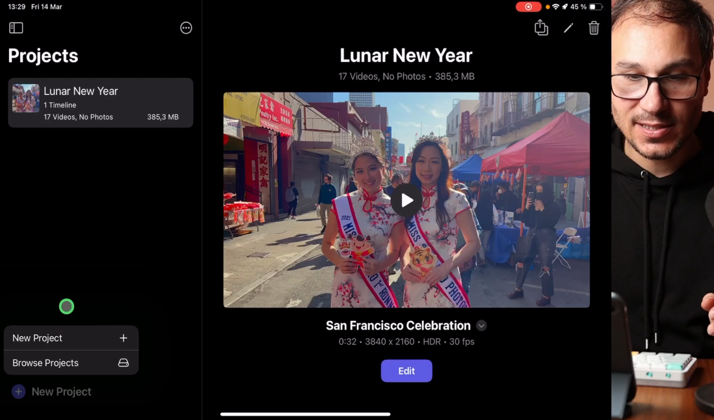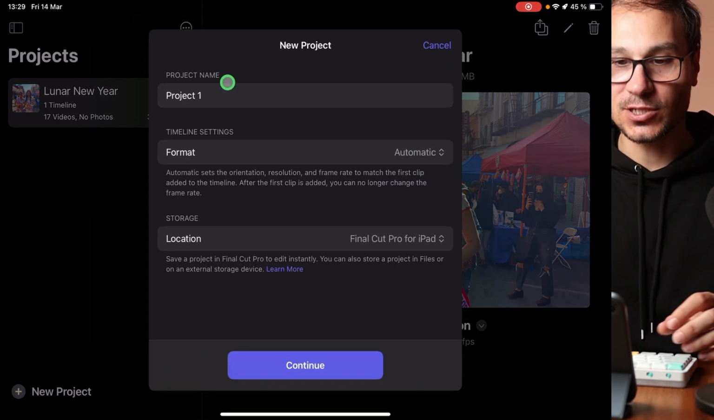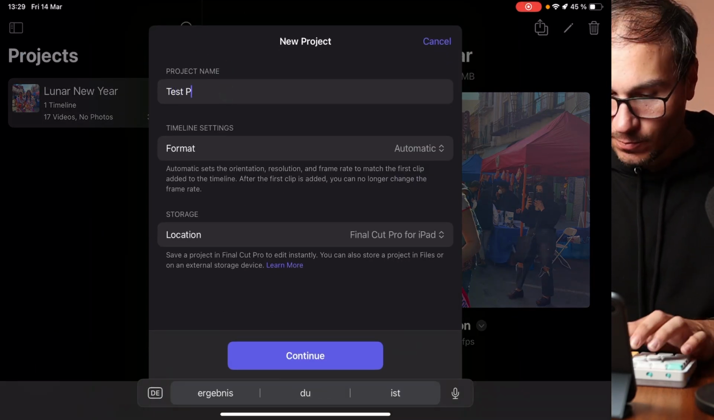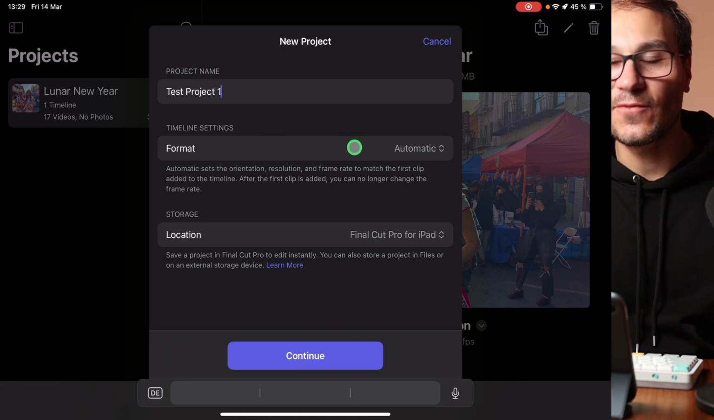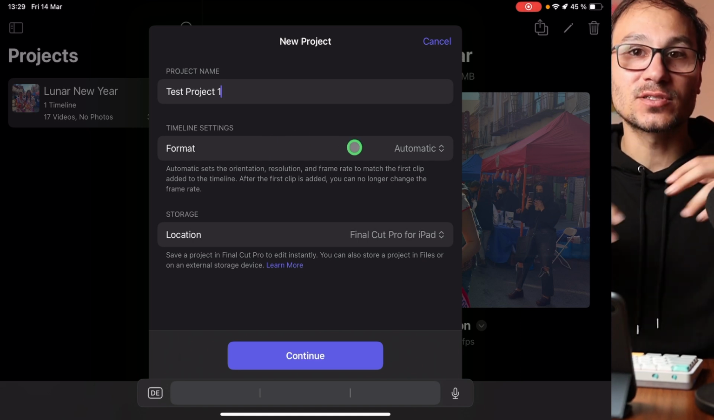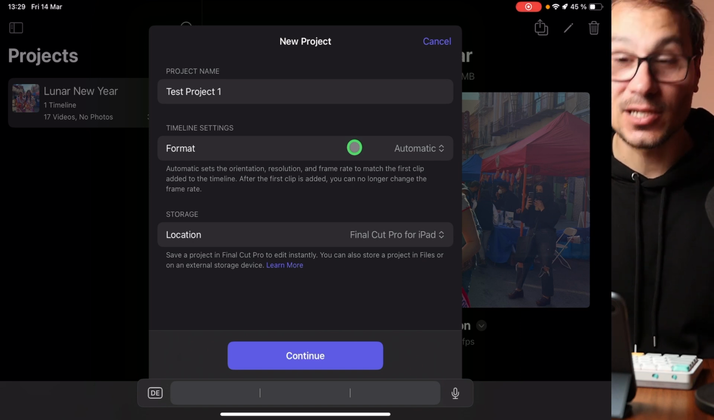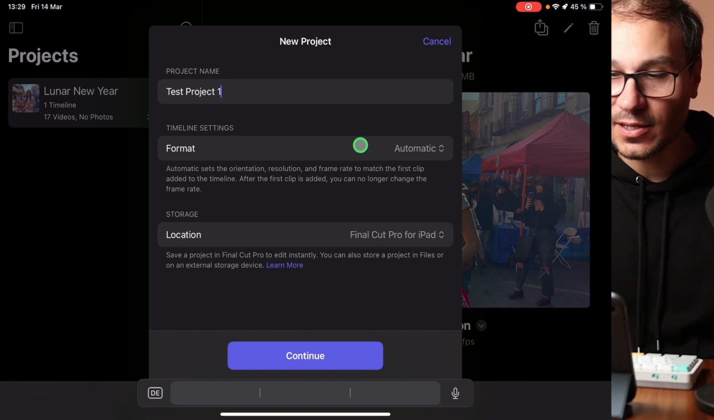So you can come in here and say new project, and then I can give this project a name. So let's say just test project 1. By default it would say automatic, but with automatic, it will take the first clips that you put in, and then it will set your timeline and your project to all the settings of your clips. If you want that, you can keep automatic. I like to change that.